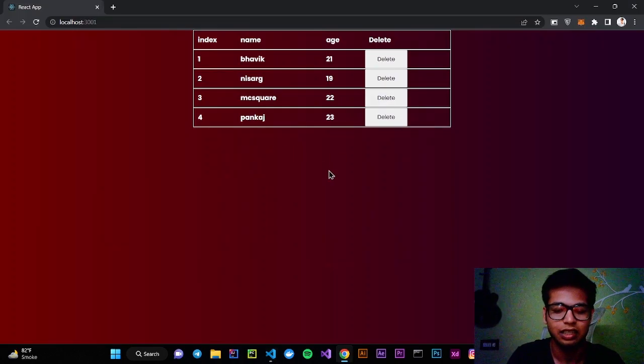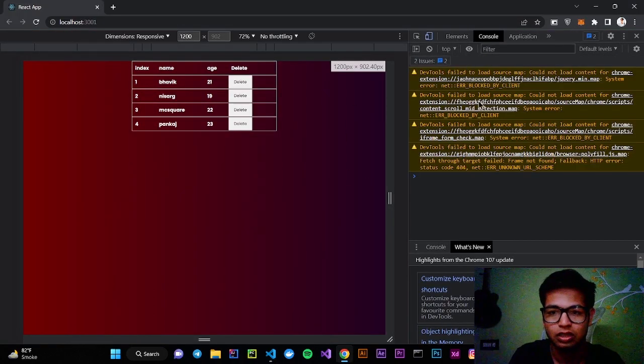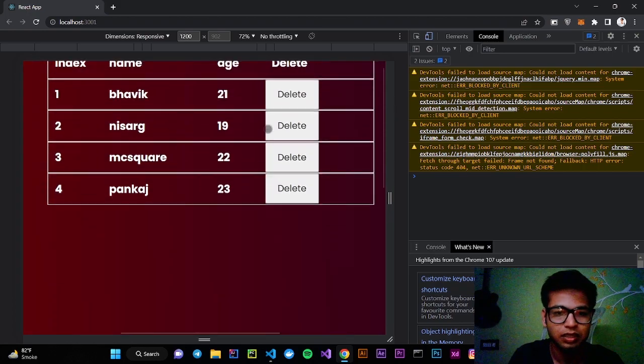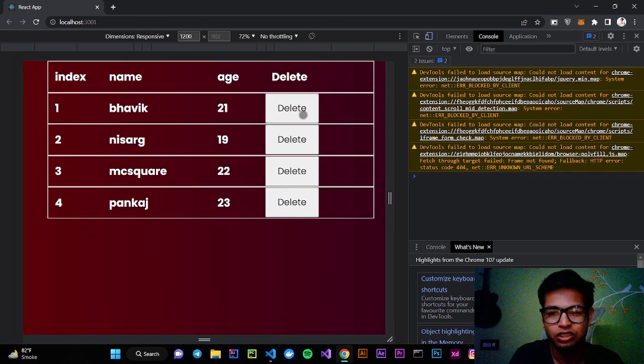Now let's check the output. So let's check out inspect. Now I'm clicking on the first data, so you can see here the first id is shown. I'm clicking on the third data, so you can see the third, then fourth, second. So that's how we can get the id of a particular row or particular data.